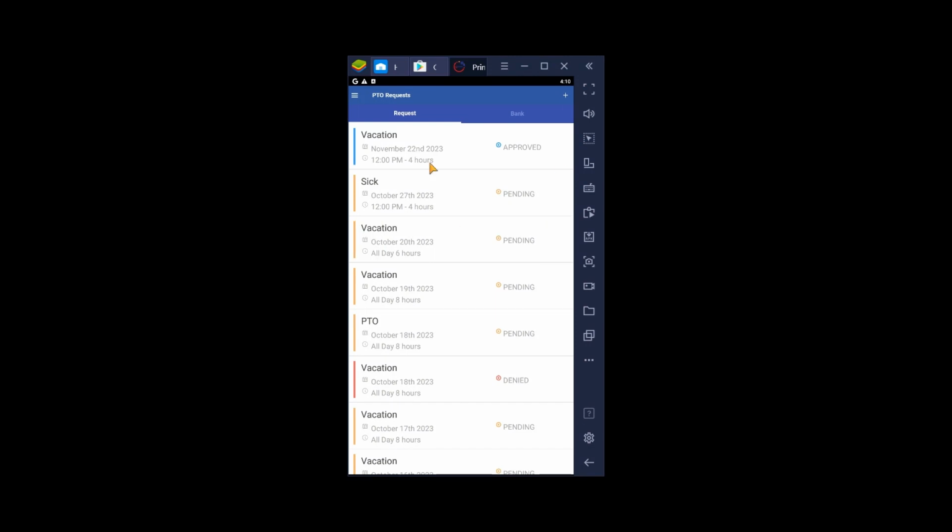Once it is approved or denied, I can no longer edit or delete the particular request that I have entered. I would have to see my supervisor and have them go in and revert it in order to take it off of my timesheet.